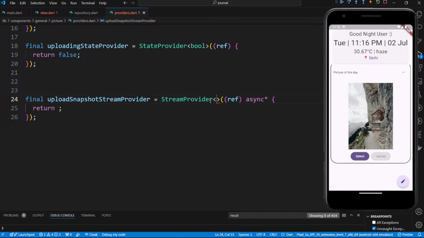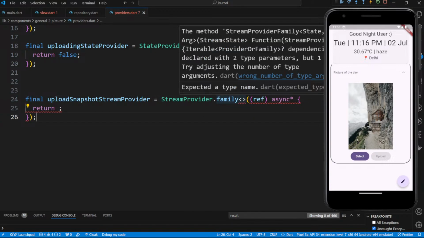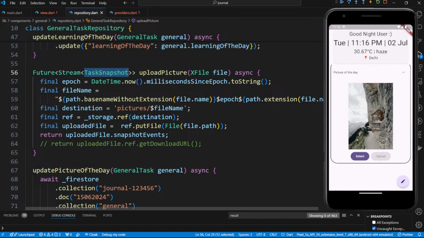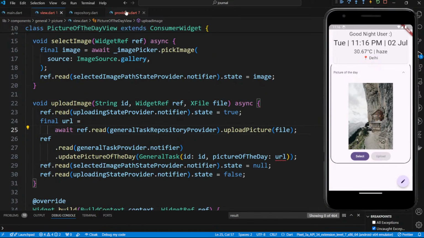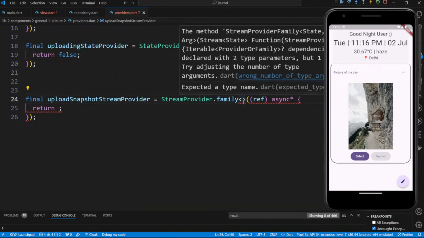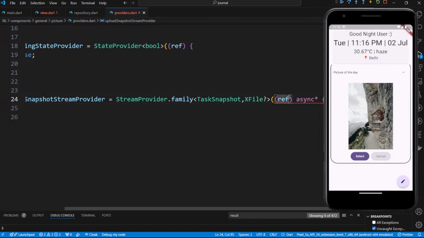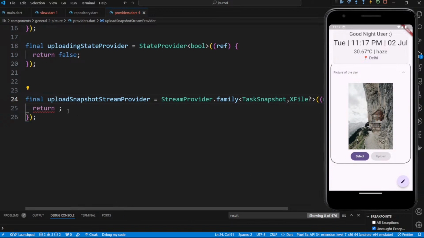So let's put it in a family. So let's do family, so that we can take a data type to it and return something. Okay, so task snapshot. The snapshot is what it will return, and here we want to enter the XFile. Okay, we want to put the XFile here. Remove the async star for now because we'll not be yielding. We'll directly return the stream.